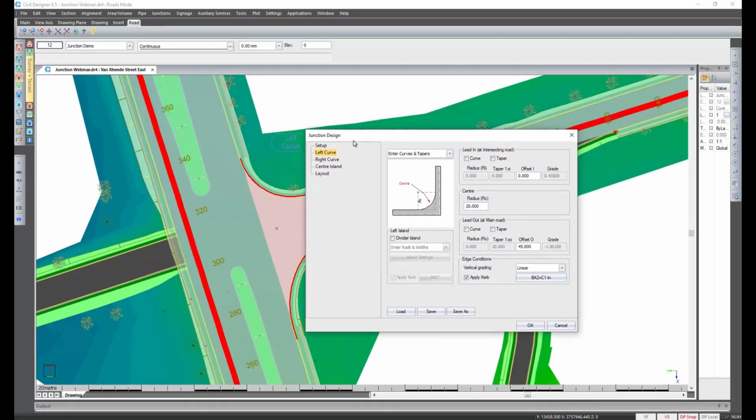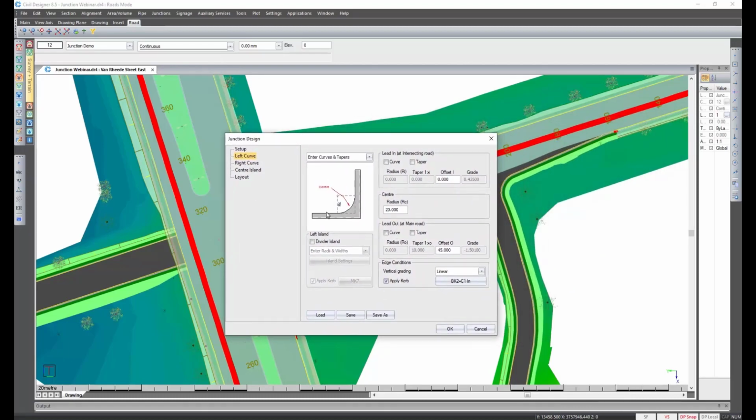Another very useful diagram is this one over here. As you specify the different options, Civil Designer changes this diagram, explaining what curve information is required, and in that case it makes these two cells active. If I choose to rather put in a taper value, the diagram again updates, and the required taper values become active.